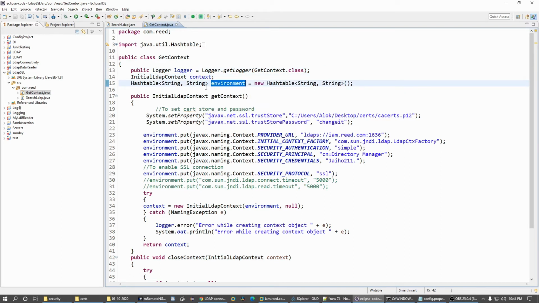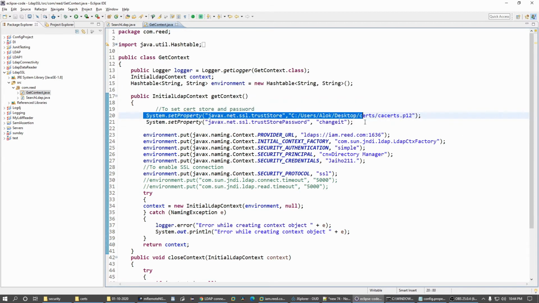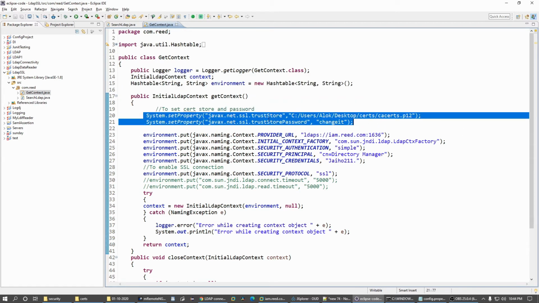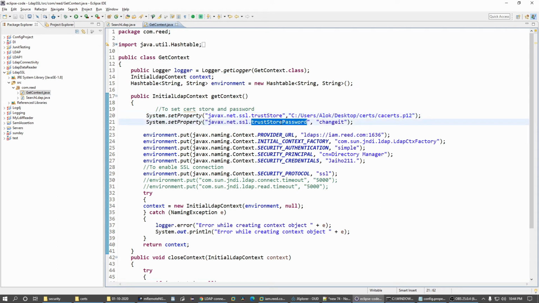So basically, when you create a context object, in LDAP or directory server terms, we call a connection a context. Whenever you create a context, you need a hash table, and that's what we call here environment. In your environment, you have to set different key values, and finally you will use that environment in order to get the connection object. So here, as I told, there are two system parameters that you have to set: one is the trust store path, and another is the trust store password.